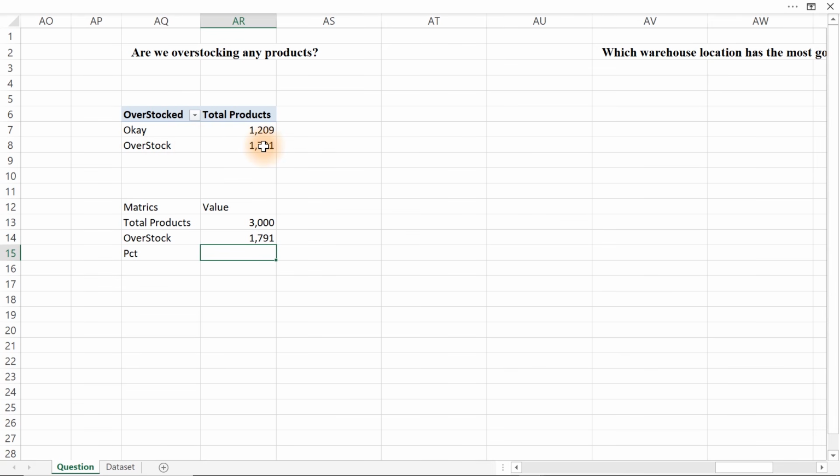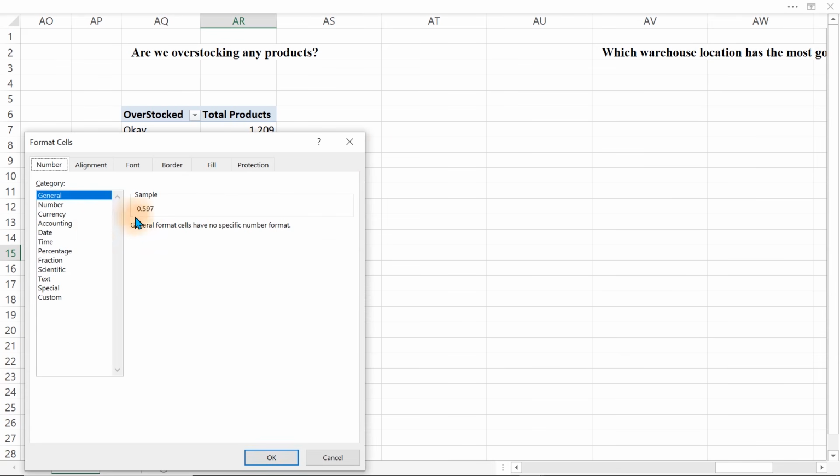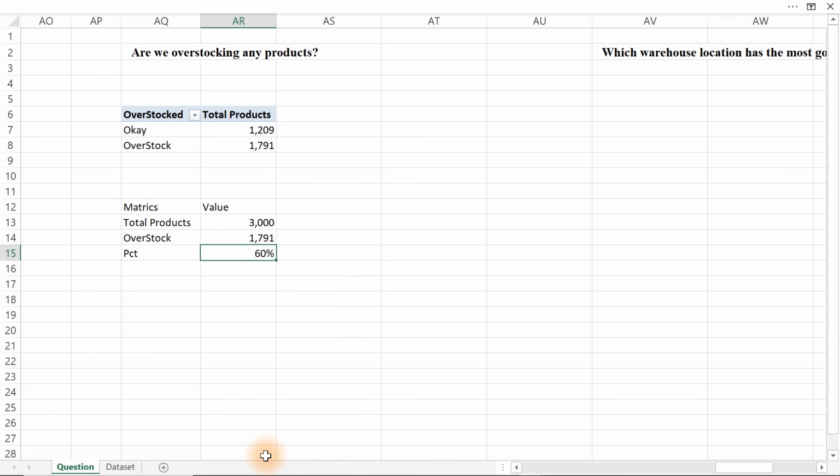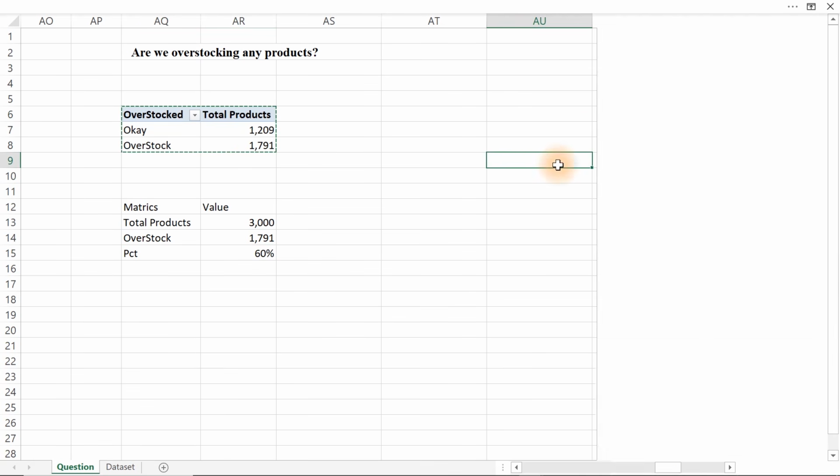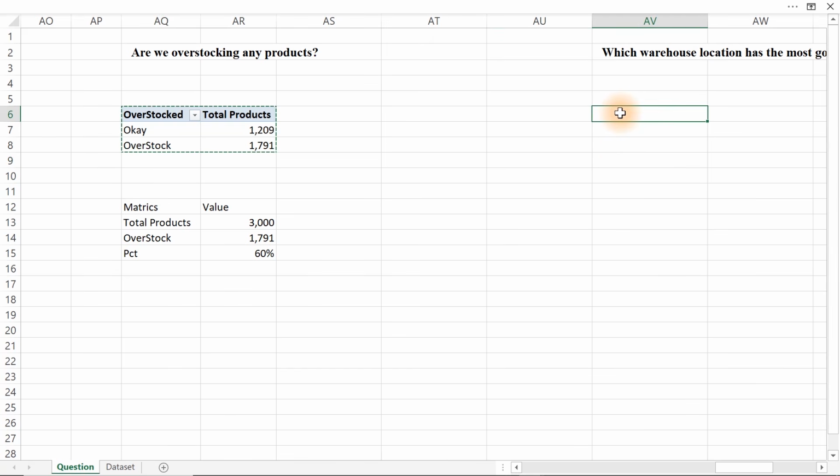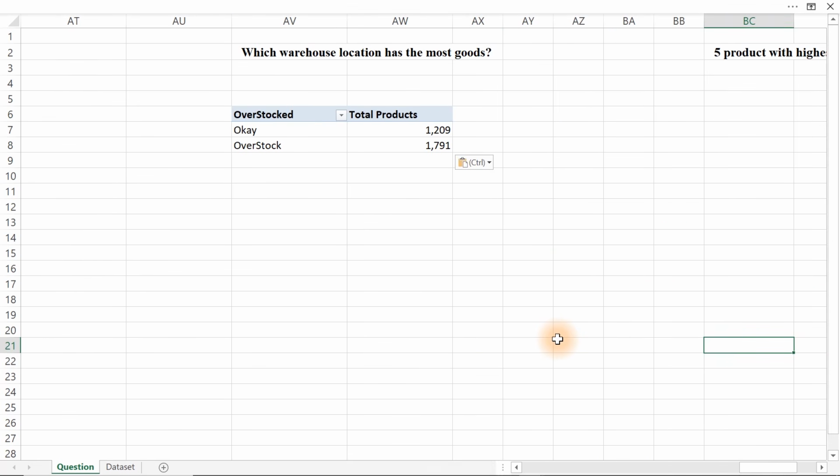And to calculate the percentage, you know the drill. Just go ahead and pick up this and divide by this one here. We do Control 1 and convert to percentage. So 60%. Can you see it now? This is what you need. Okay, now we copy this particular one from here, go straight up to this particular part and have it pasted. So now you have this.